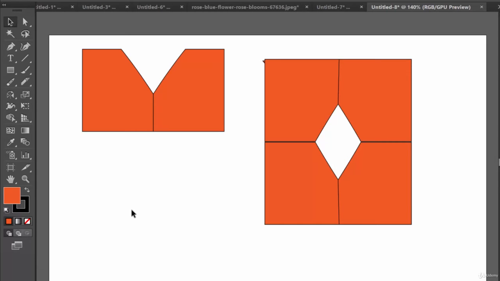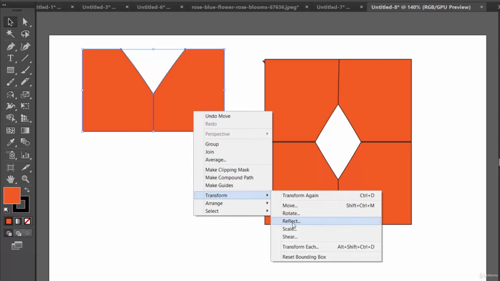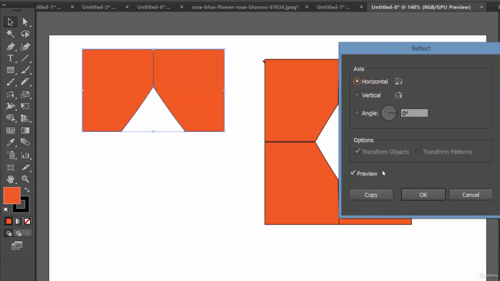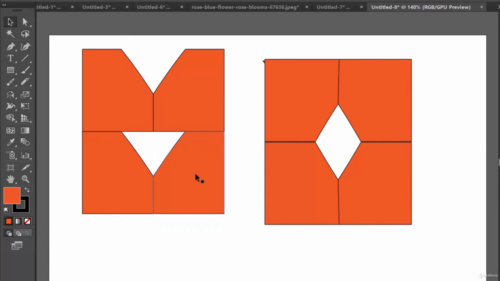Yes friend, there are some other techniques also, like say just select these two objects, right click, go to transform and reflect, and here also we have some options, horizontal, vertical, and just click on copy and you can just drag it down. That's it.